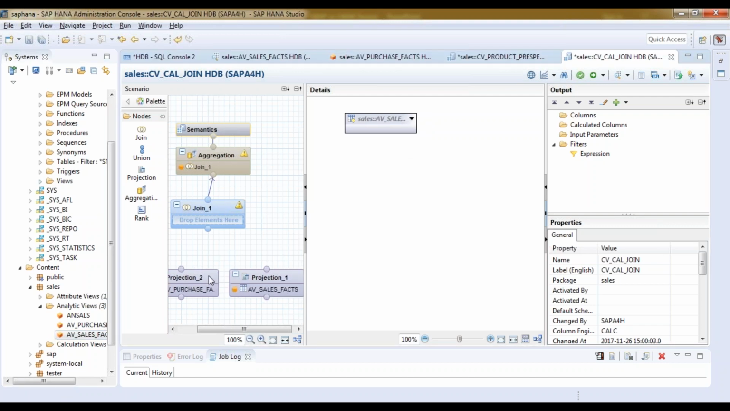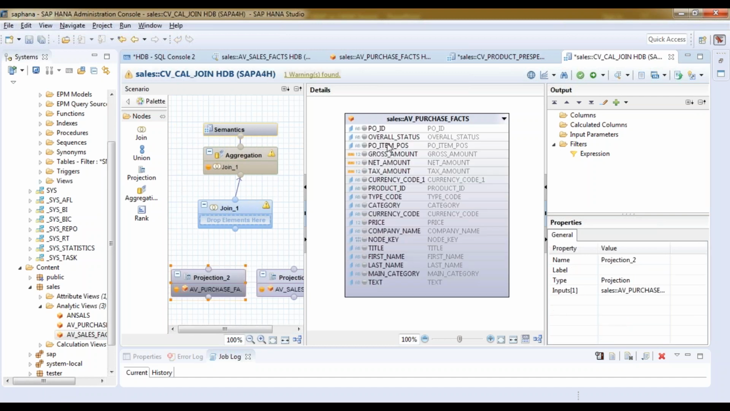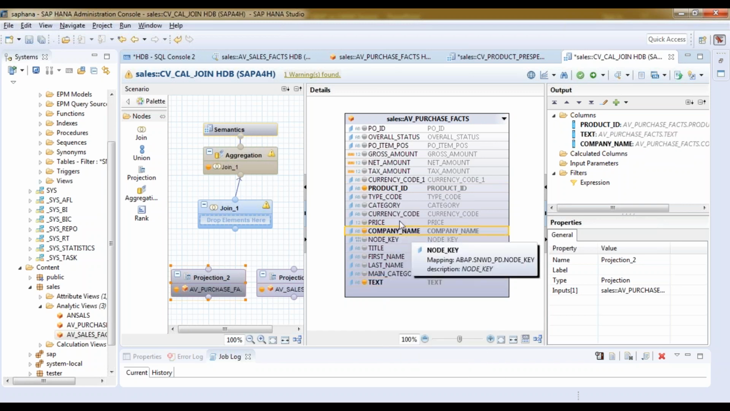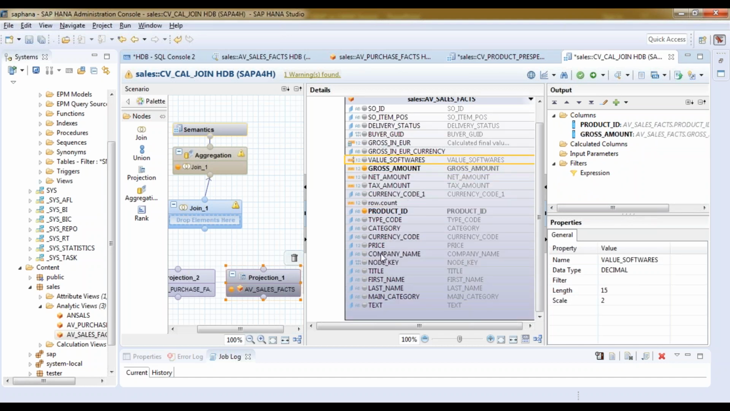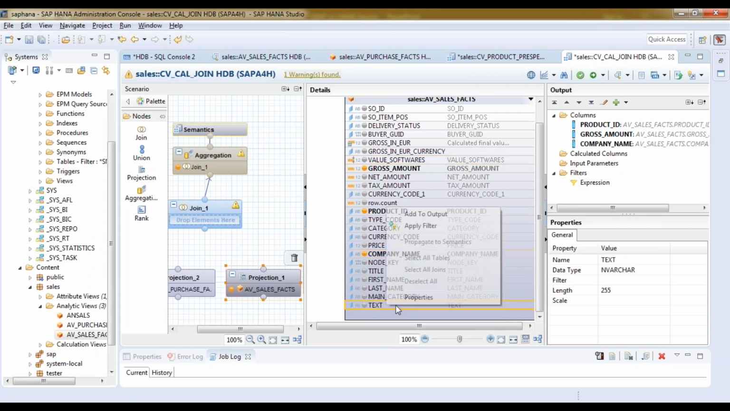Let's go to this projection and specify which columns to be exposed finally. So I want product ID, text. This time I'll also use company name, and then I can just use my gross amount. And then come on the right side and just once again use the product ID, the gross amount, and then of course the company name I want and text I want.